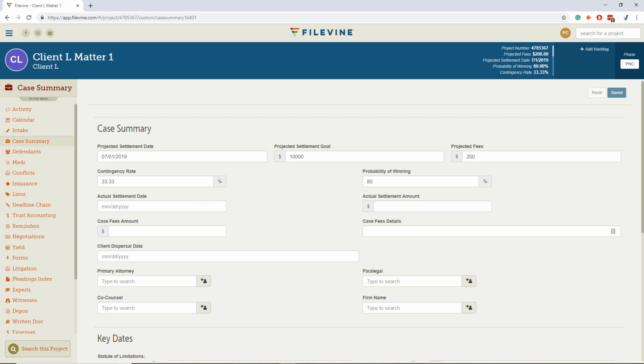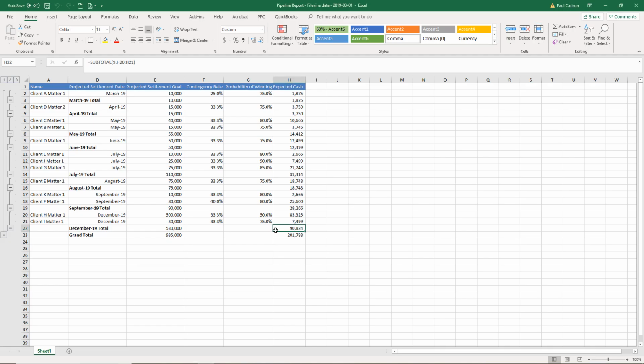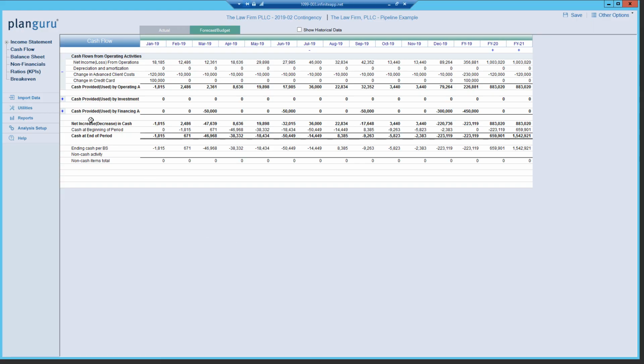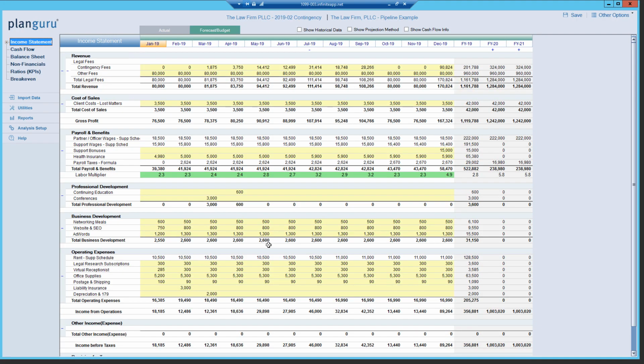Let's go back over to the spreadsheet. So from this, we can export all these fields into a spreadsheet. Through Excel magic, we can calculate the expected cash and get the subtotals by month. So here we have the revenue forecast. The next step is to turn the revenue forecast plus forecasted bills into a cash forecast.